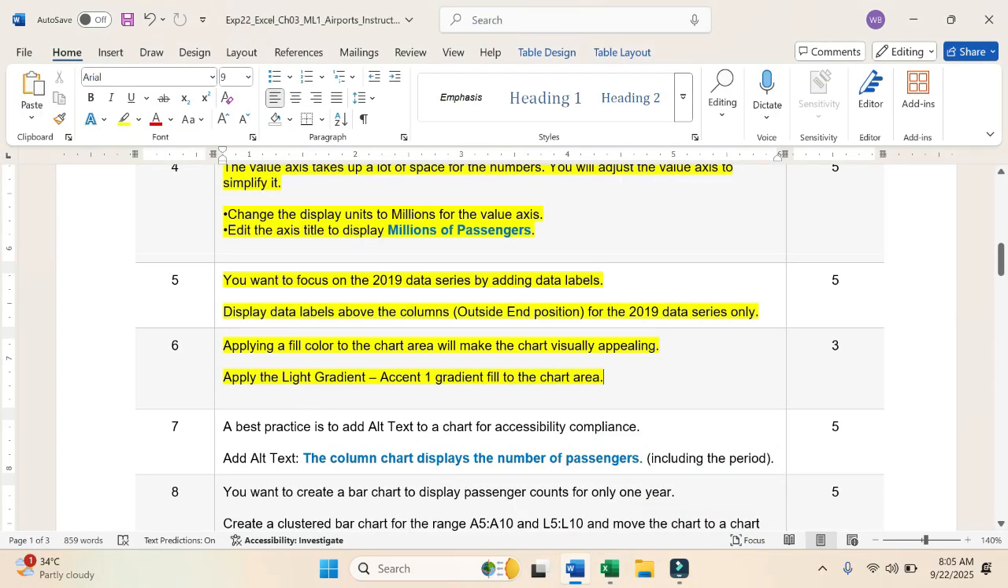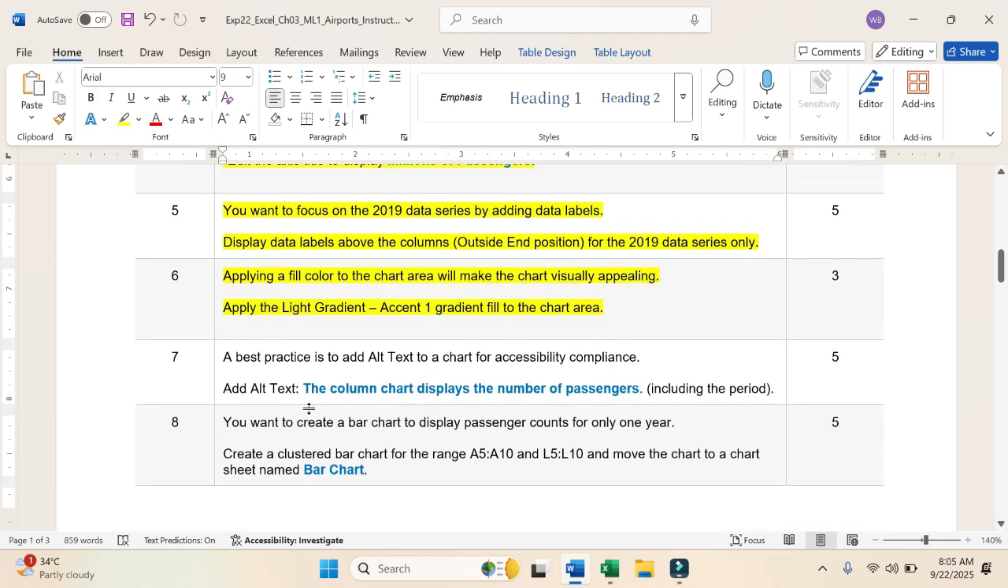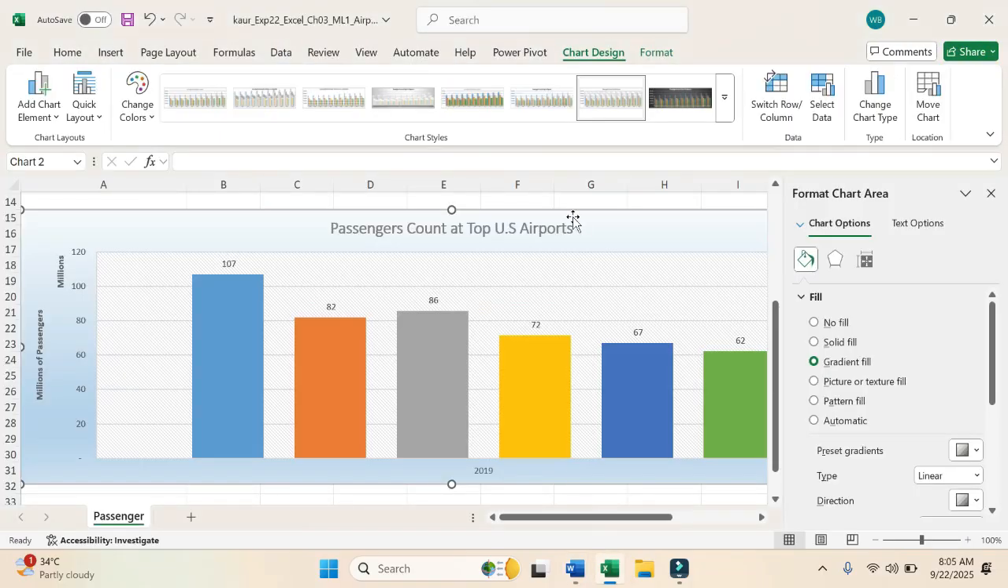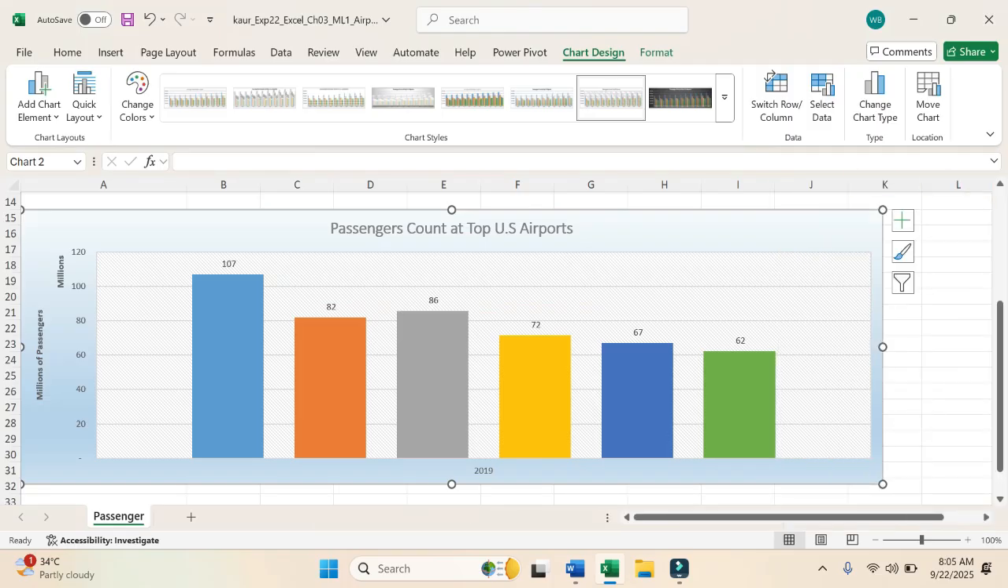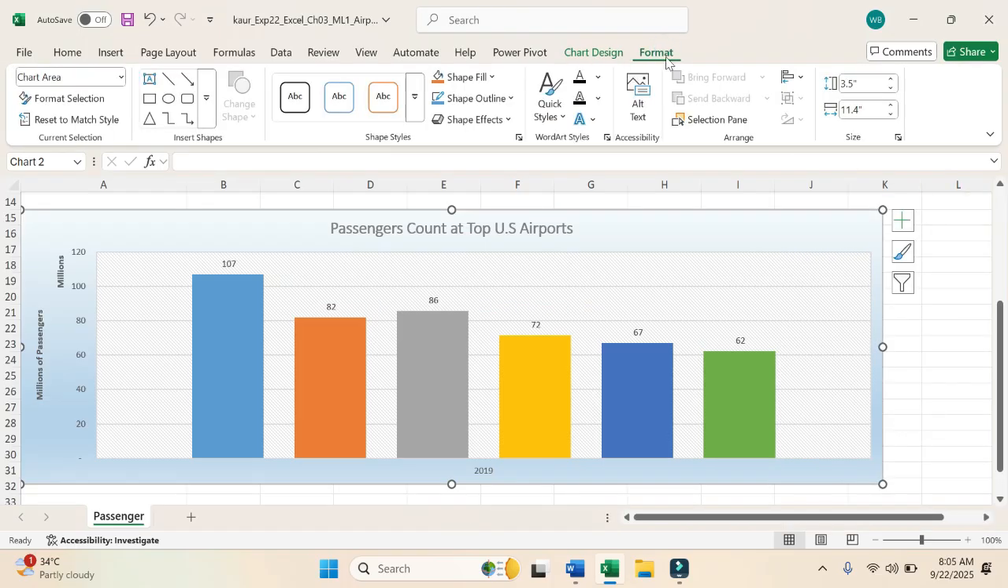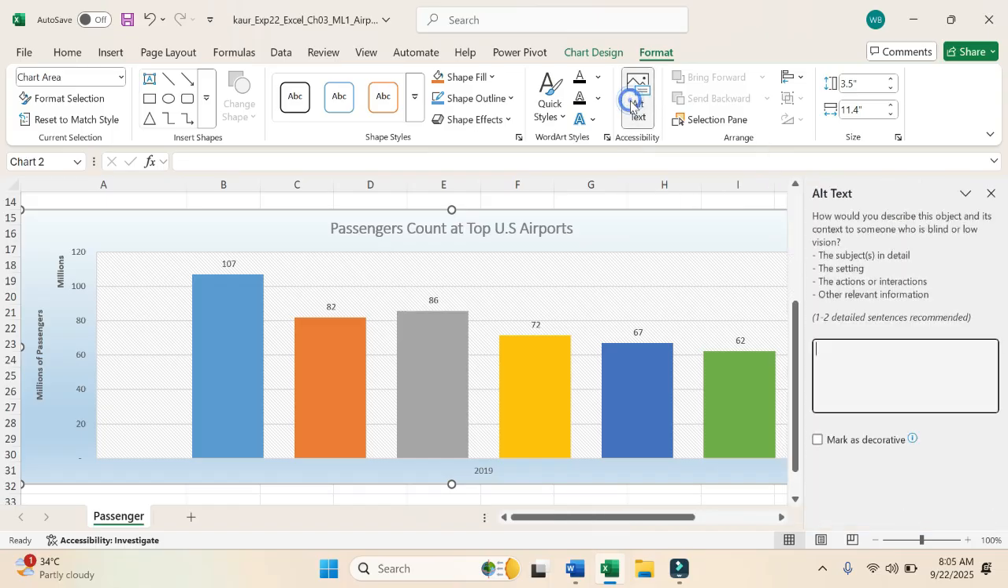So it can be clear what is the chart area and what is the plot area. So now we are moving on to step number 7 of our assignment. It says that best practice is to add ALT text to a chart for accessibility compliance. Okay, add ALT text to the chart. The chart is already selected. Close this format chart area and then go to the format tab, and then in the accessibility group we have to click the ALT text and then type here the ALT text.